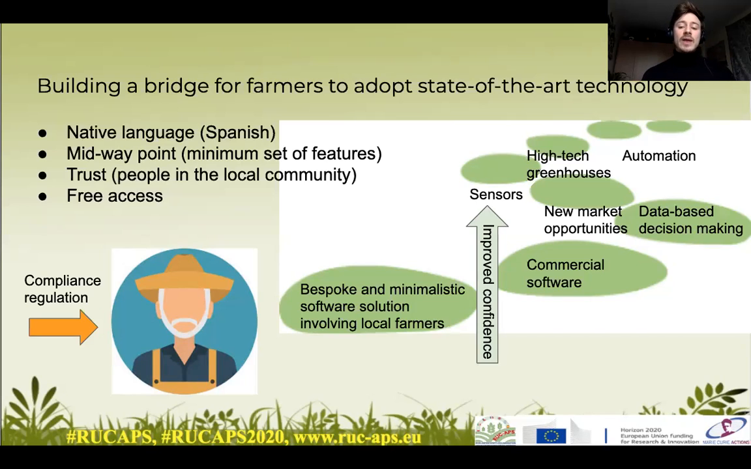We're hoping that they will then be able to seek new market opportunities, maybe export to different countries that have GAP certification requirements, maybe adopt sensors and start using high-tech greenhouses, and eventually maybe get to the point where they start incorporating automation into their farms.